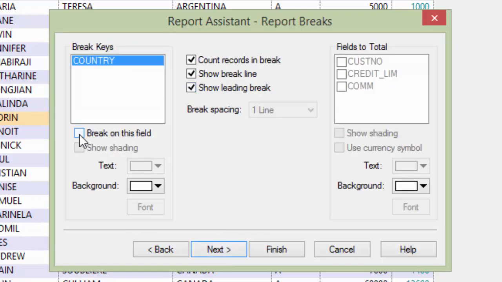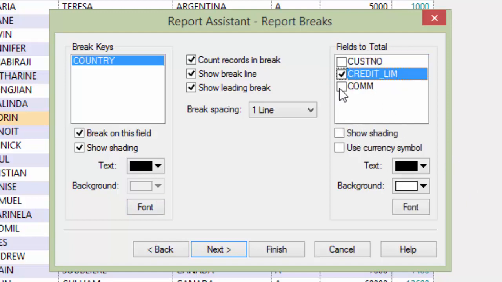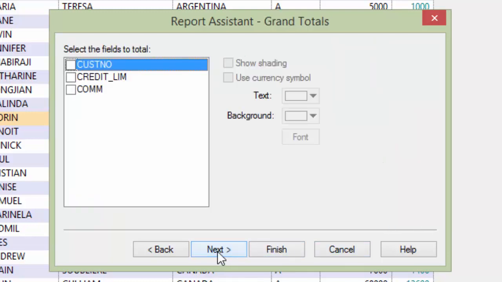Now break on this field, show shading, and the text is in black color. If you want to change the background shade, select from here. Here is the field for the total calculated on customer number. No, calculate on credit limit or commission, calculate total. Show heading, and turn on the currency symbol if you want. And here is the text and then the background. Click on the Next button.